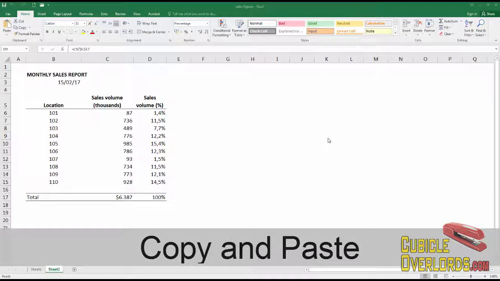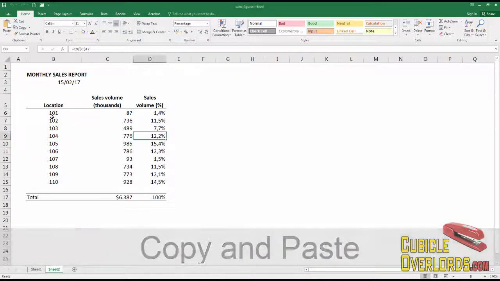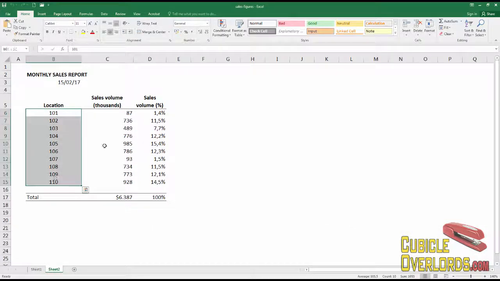Let's talk about copy and paste in Excel. Copy and paste are commands that work pretty much in Excel like in any other program. You simply select the cells that you want to copy, and the copy and paste commands are right here in the Home tab under Clipboard.